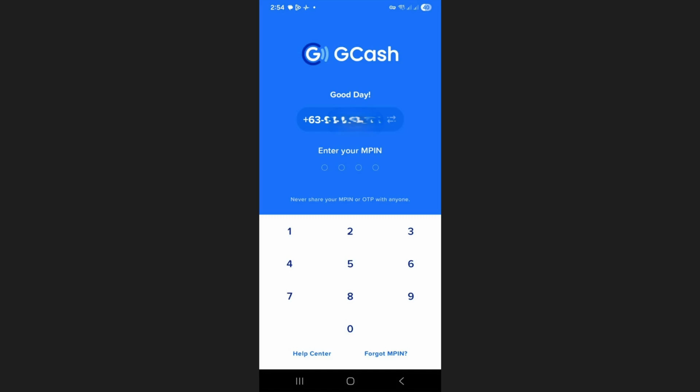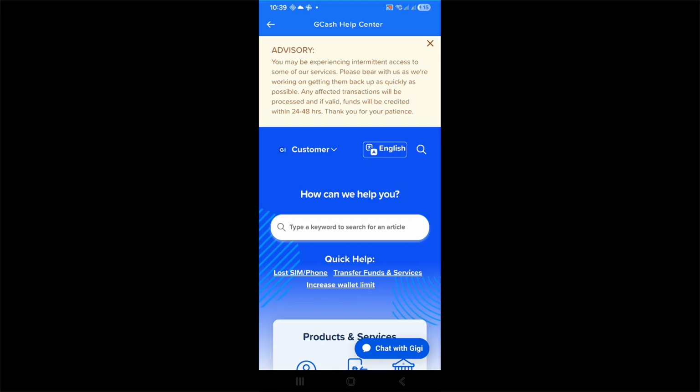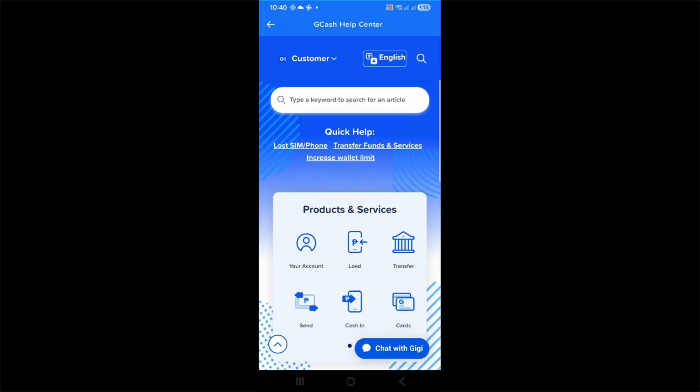Once you have the app open, click on the Help Center. This section is designed to assist users with any questions or problems they might encounter. From here, you'll be able to access various support options. It's essential to use the Help Center because it directs you to the official support channels. This ensures that your concerns are handled properly.